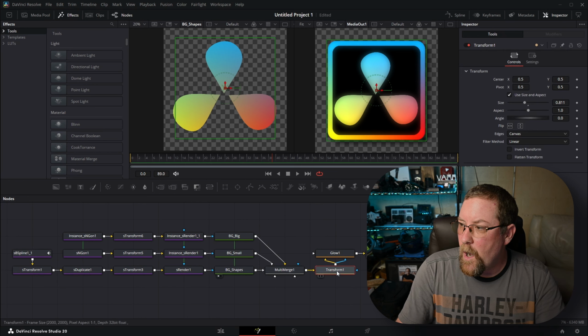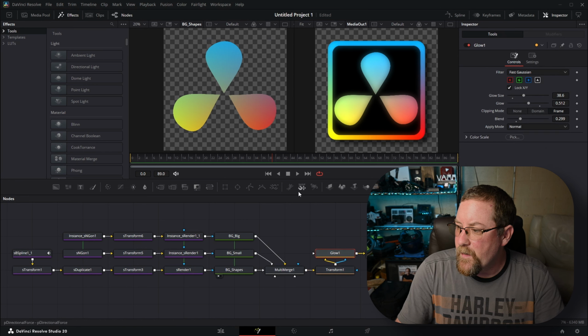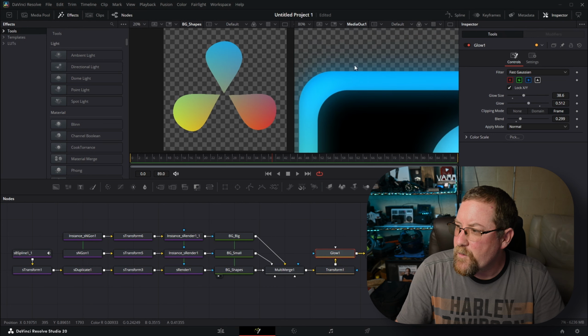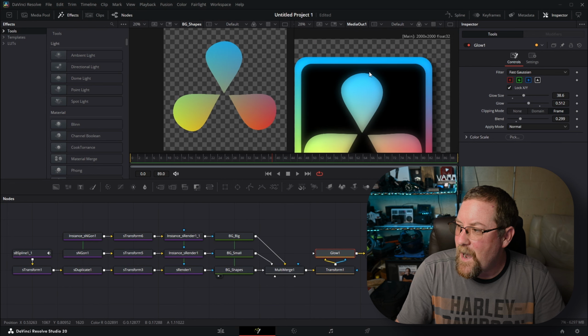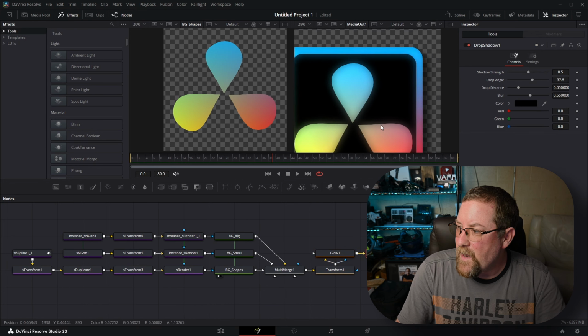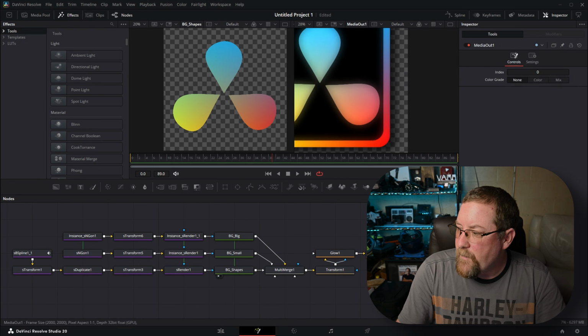And then it goes through another transform that brings it down a little bit in size, and it goes into the glow. Now this glow node adds a glow to everything, and if I disconnect this, the glow is acting on everything, including the outside. You'll see if I Control mouse wheel zoom in, there's a blue glow here. But if I Control Z to undo that, the blue glow is kept inside the bounds of this box. And then I added a drop shadow, and then media out.